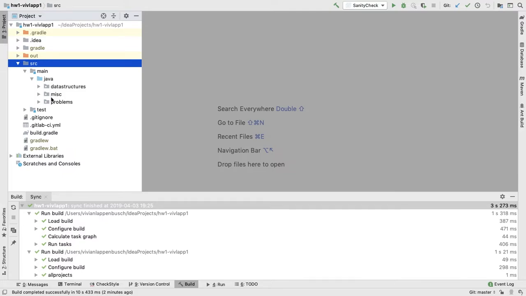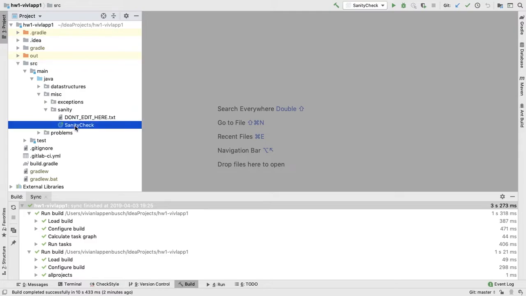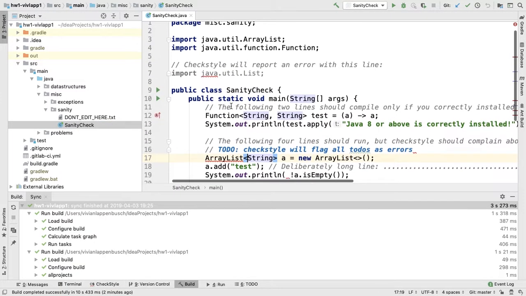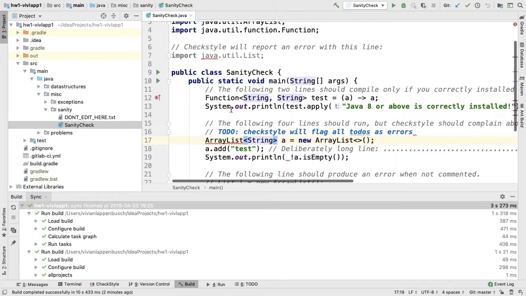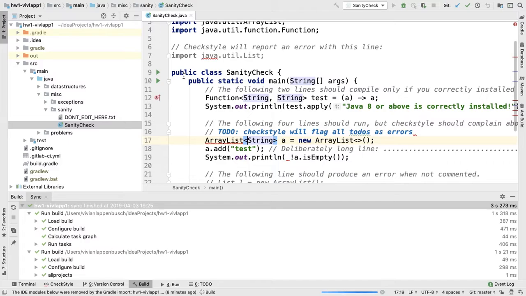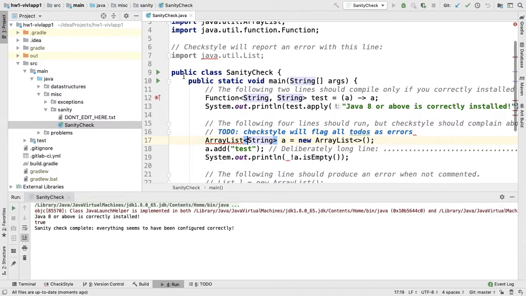Now let's look at where our files are. So everything is organized in this source folder. We're going to look at source main Java misc sanity and then open the sanity check file. We can run this to make sure that everything is set up correctly, just as a sanity check. If you get this output, everything's good.